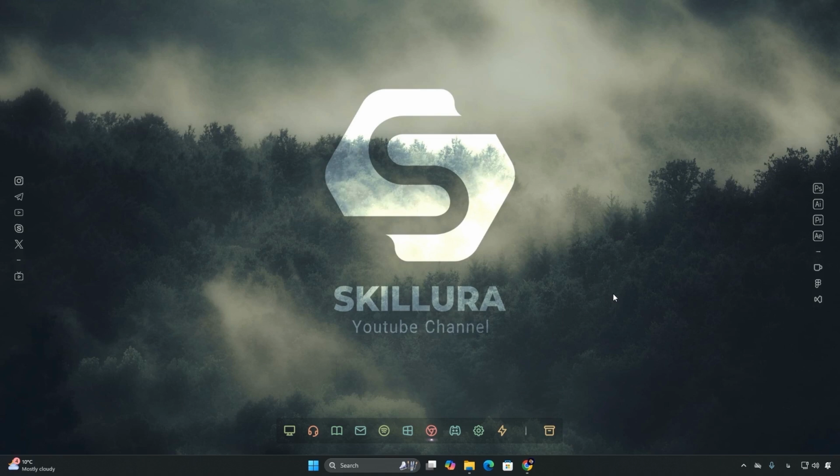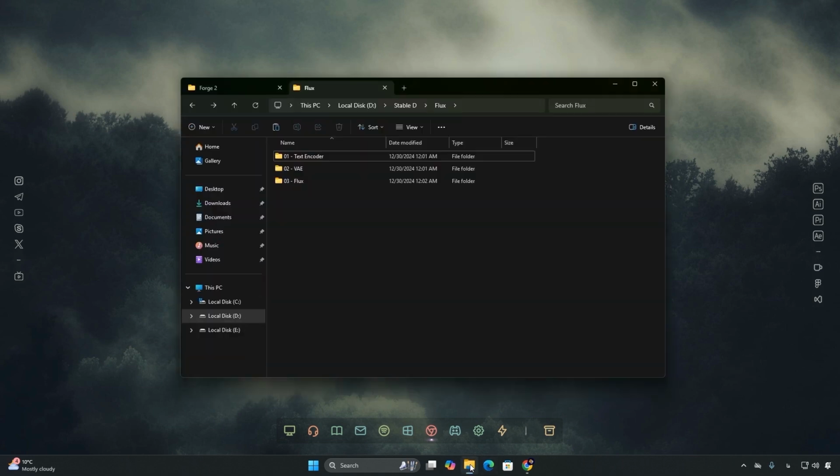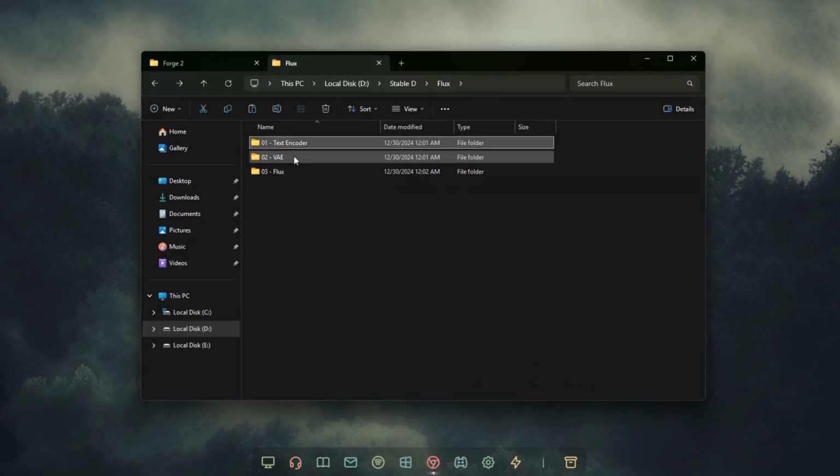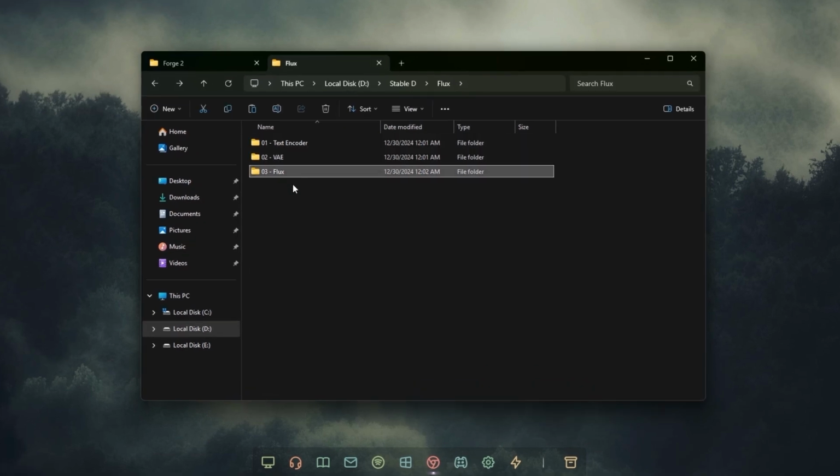Now, let's move on to downloading the models and installing Flux. You'll need a graphics card with at least 8 GB of VRAM to install Flux. In my video about Flux, I explain the system requirements for running this AI in detail, so feel free to check that out. First, we must download the text encoder, VAE, and Flux files.